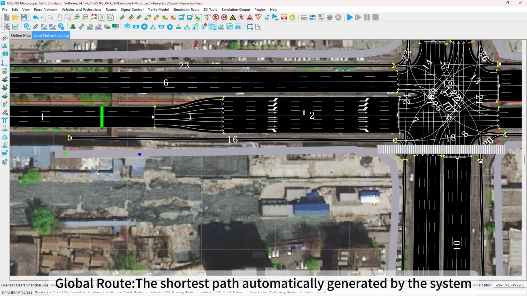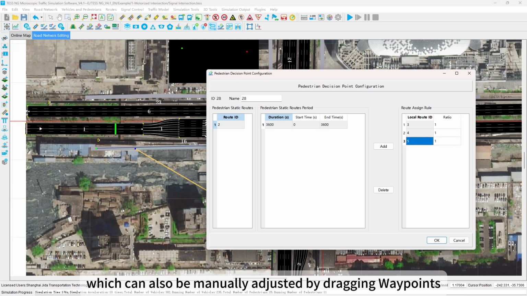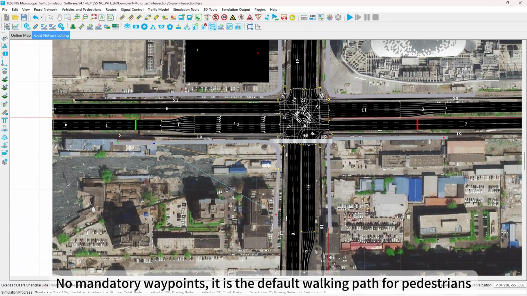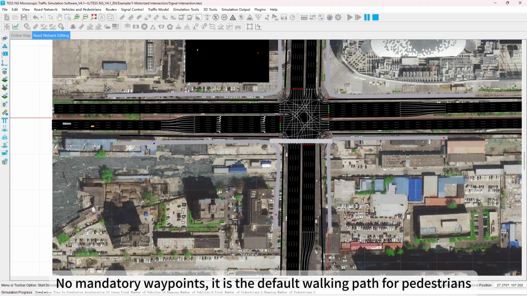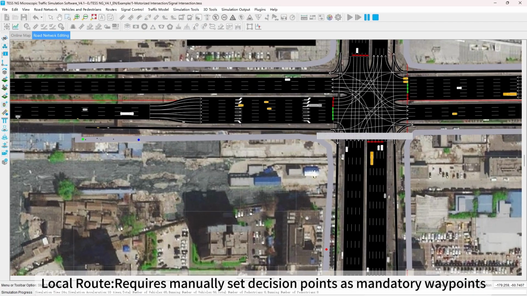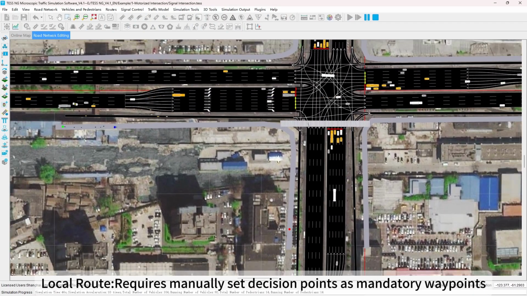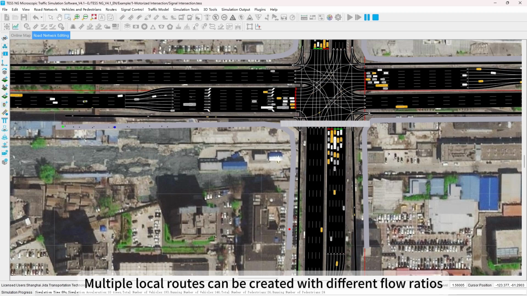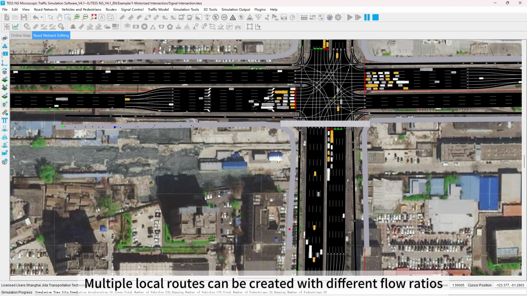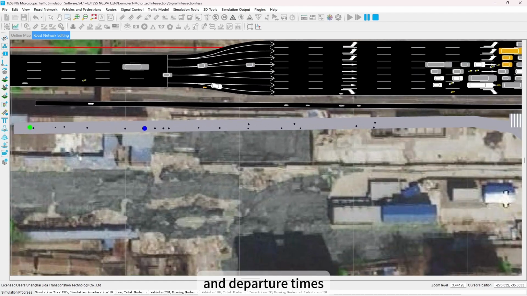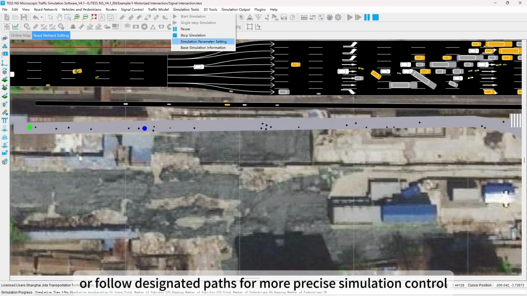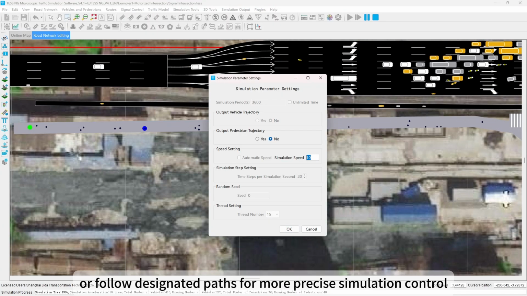Global route, the shortest path automatically generated by the system, which can also be manually adjusted by dragging waypoints. No mandatory waypoints. It is the default walking path for pedestrians. Local route requires manually set decision points as mandatory waypoints. Multiple local routes can be created with different flow ratios and departure times, used to force pedestrians to detour, split, or follow designated paths for more precise simulation control.